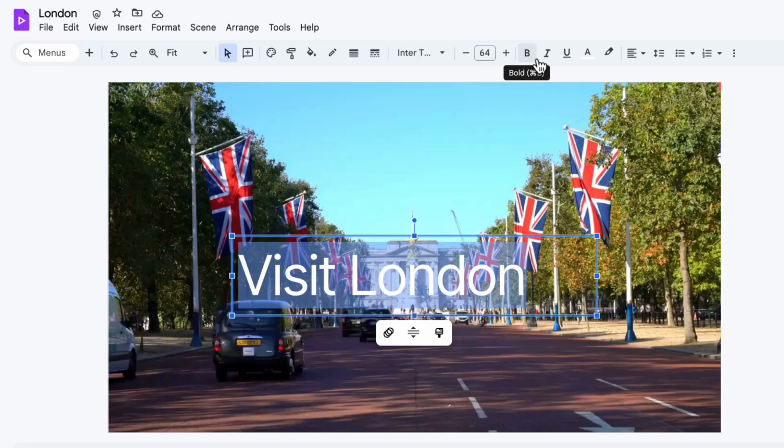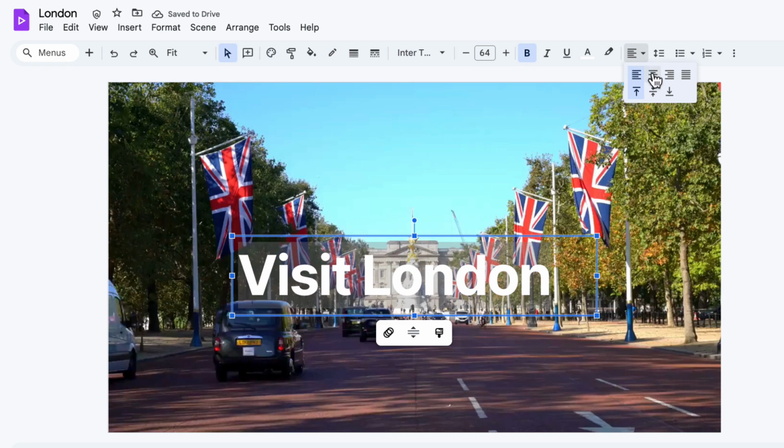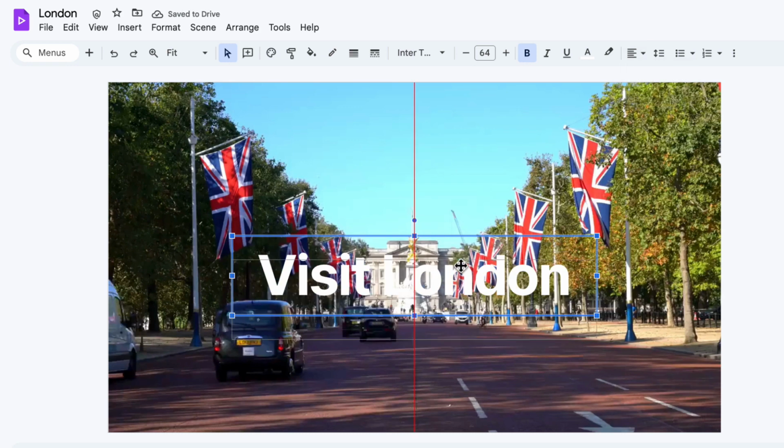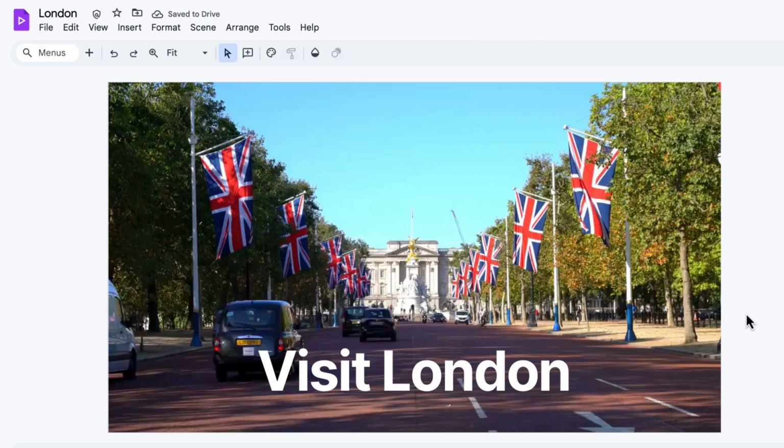The menu bar is just like it would be in Slides or in Google Docs. So if you're familiar with any other tool like that, this is going to be really easy to use. I'm also going to make this bold, and I'm going to center the text in the text box here as well. I'm going to move this down a little bit to make sure it's on a darker background at the bottom here. And that's it. I've created my first scene, the opening to my video.